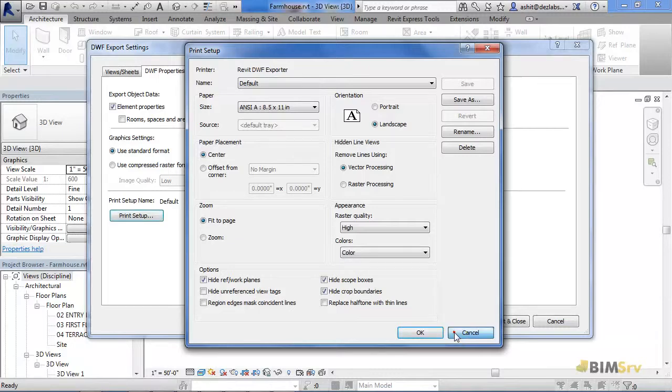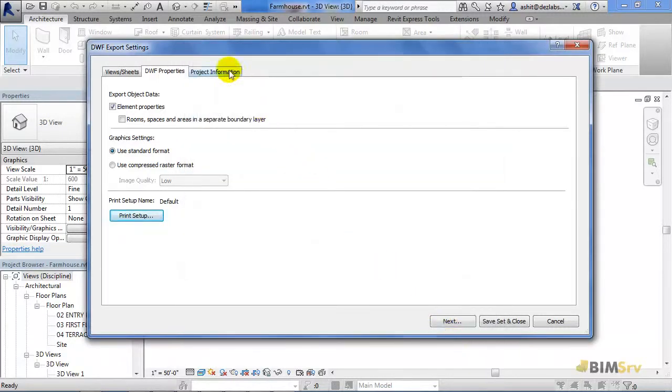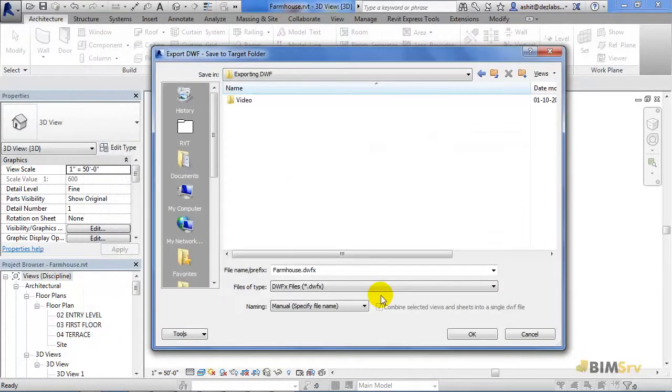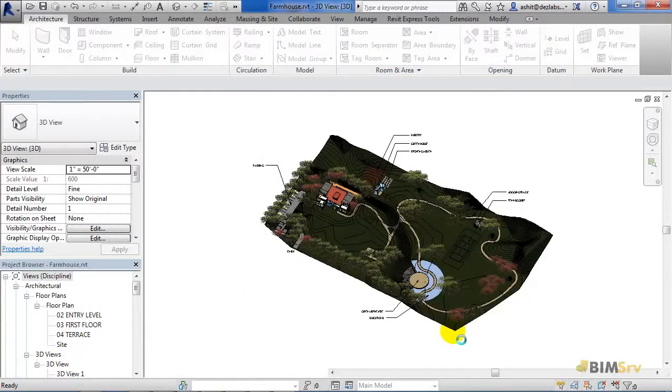Now switch to Project Information tab. This provides us with the various parameters of the project like organization's name, project issue date, client name, and project name, etc. All these values can be added by just clicking on these boxes adjacent to them. Once done, let's click on this next button and then save it in DWFX format since it is the newer version as I mentioned before.